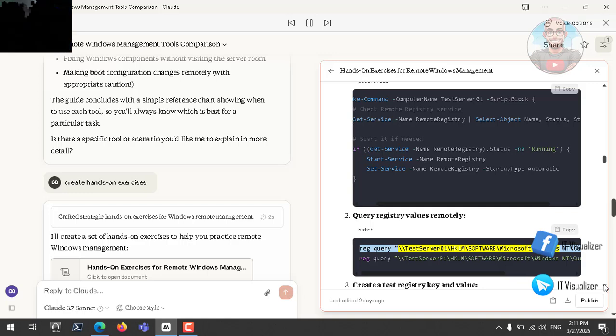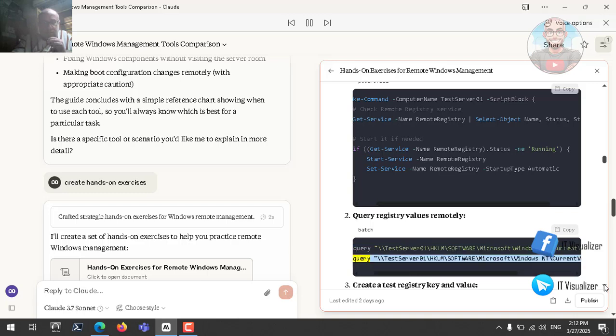reg query \\test-server-01\HKLM\Software\Microsoft\Windows NT\CurrentVersion /v ProductName. reg query \\test-server-01\HKLM\Software\Microsoft\Windows NT\CurrentVersion /v CurrentBuild.